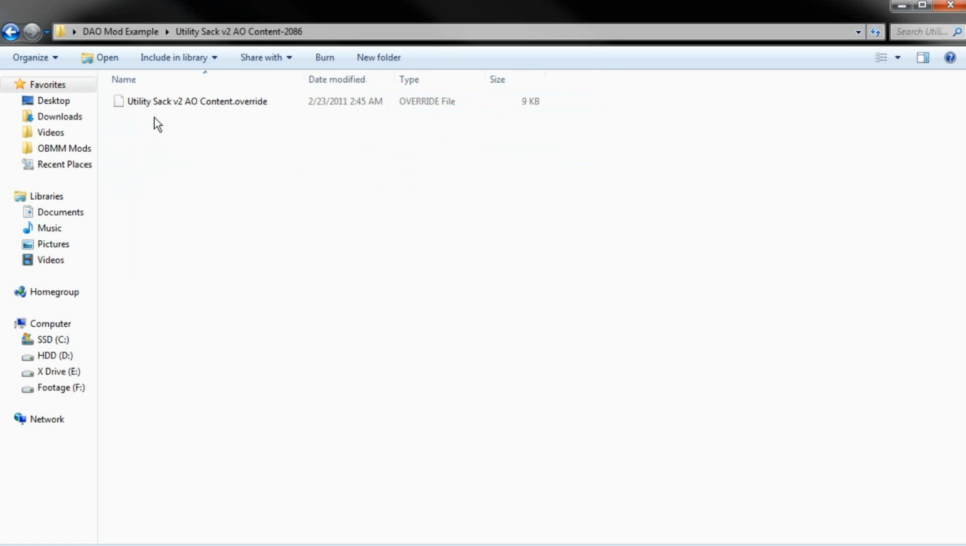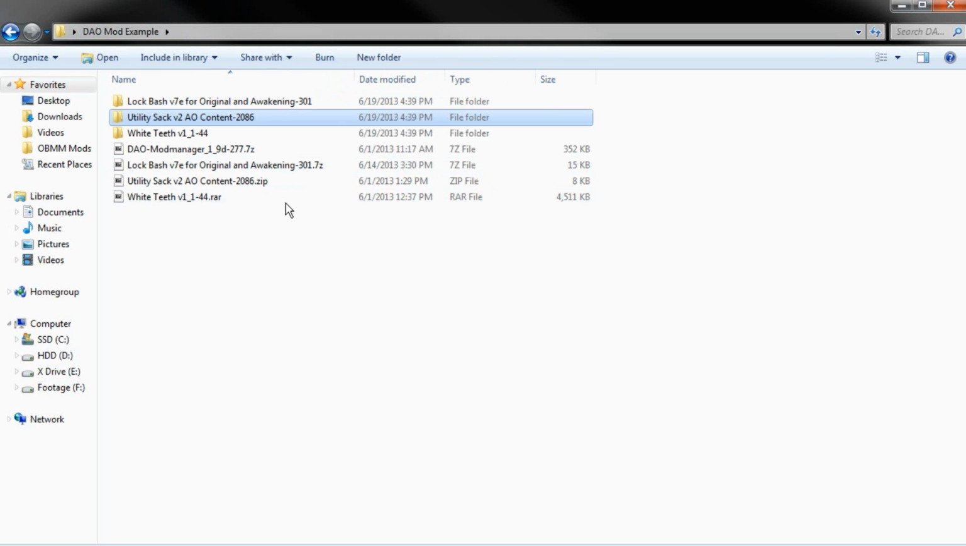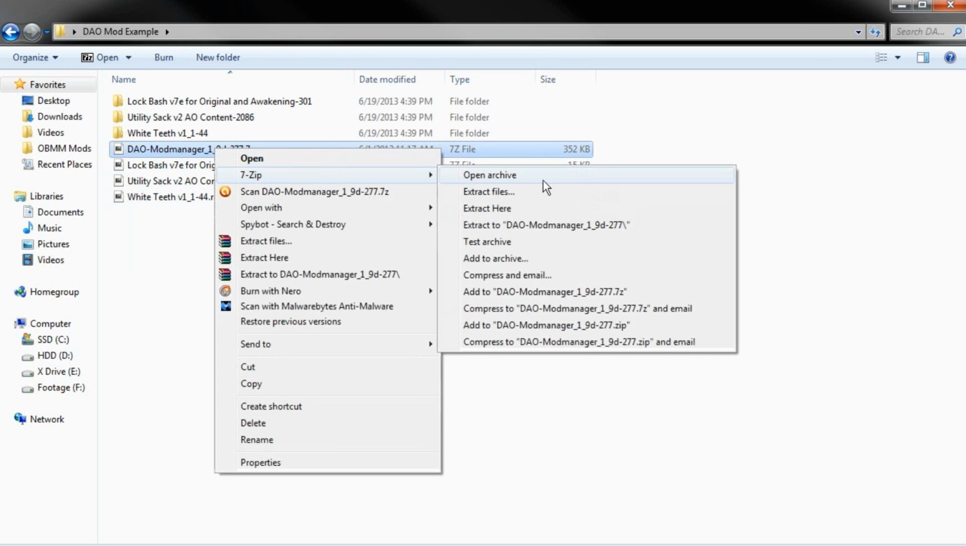Let's look at this utility sack. This one comes down as a dot override, and essentially the way we use the DA zip files and the dot override files is with a mod manager. You can use the Dragon Age updater to install DA zip files, but I didn't really care for it, so I've been using the Dragon Age Origins mod manager. On top of that, some of the mod authors actually recommend using the mod manager. So I'll extract this to its own folder.